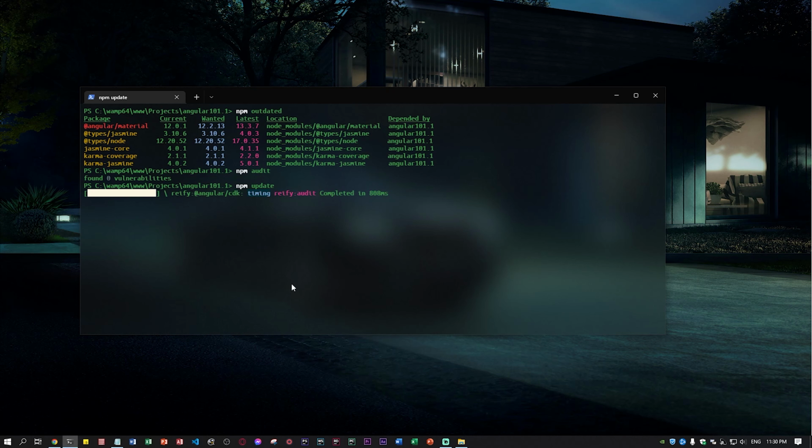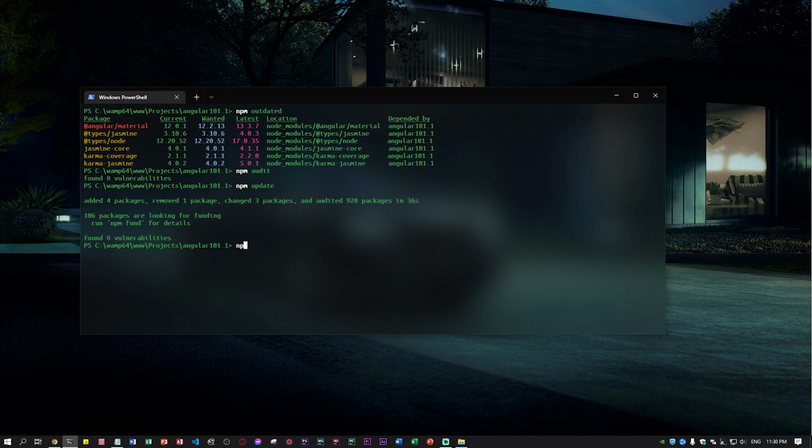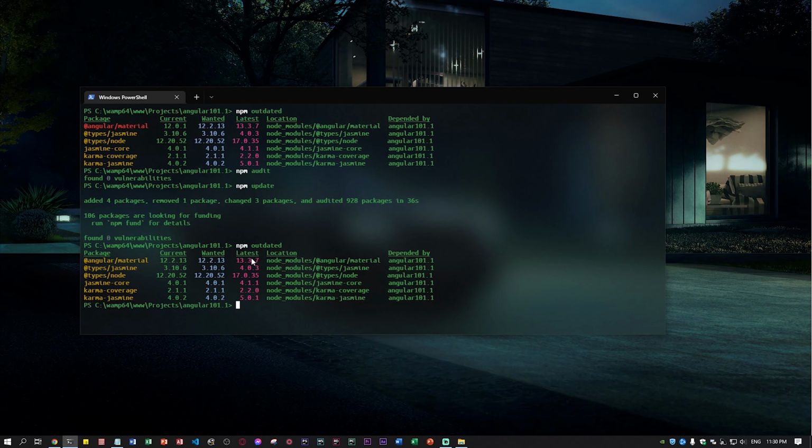So now the update is finished. Let's go ahead and type again npm outdated, and we'll see the difference between the versions that we have. As you can see now, the major one was Angular Material, which we had in a very old version. It updated to 12.2.13, and now what we're going to do is run an update individually.